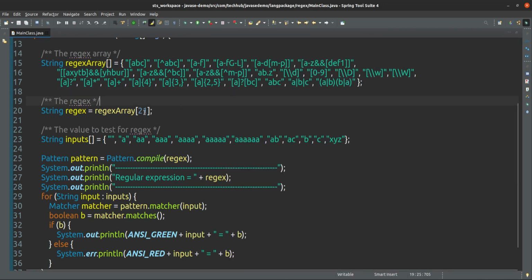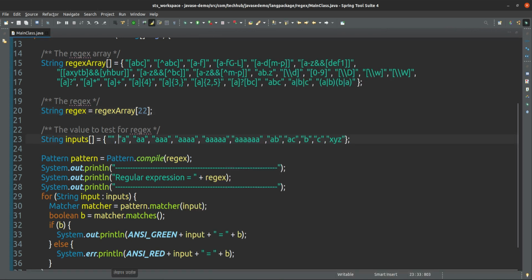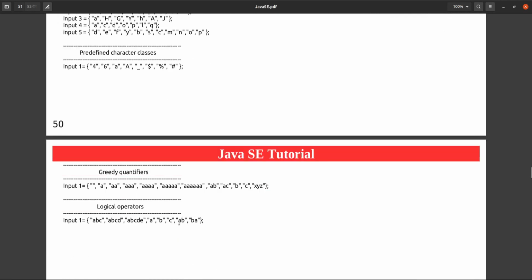Okay, next one is 22. In this 22, if I run, you will see I am saying a regular expression ABC. It should occur exactly in the same order, A, B and C.